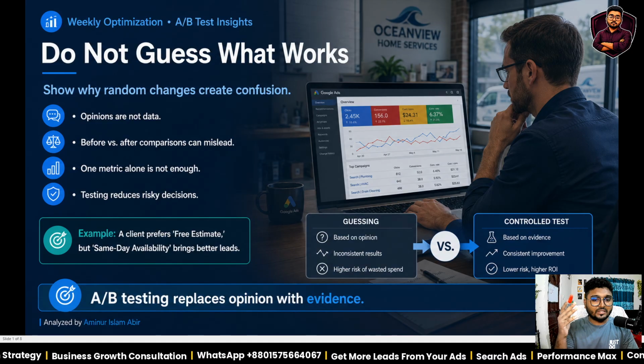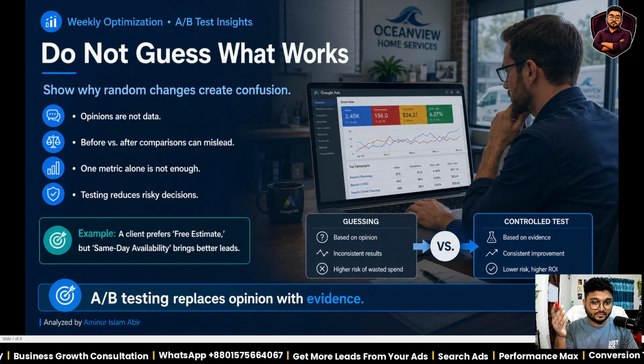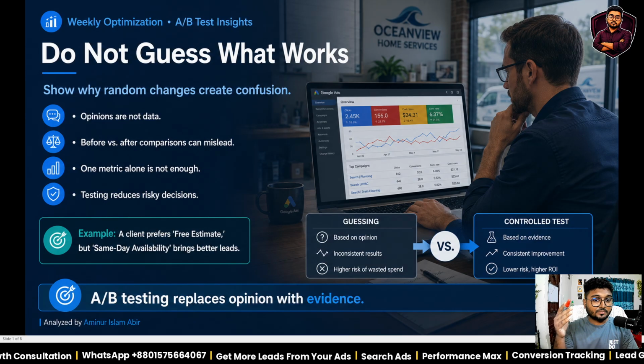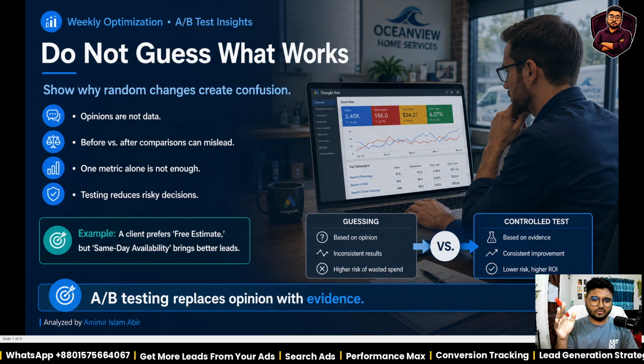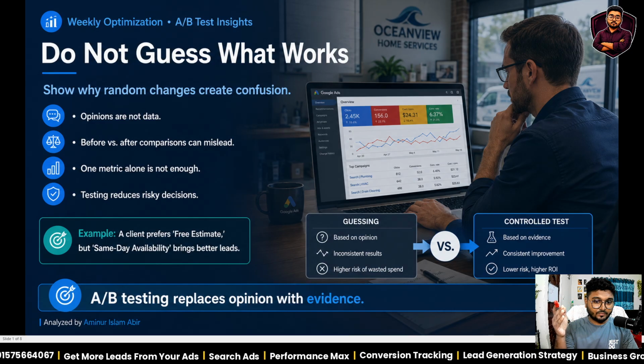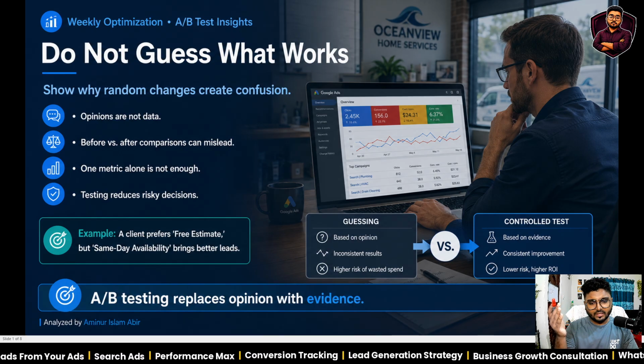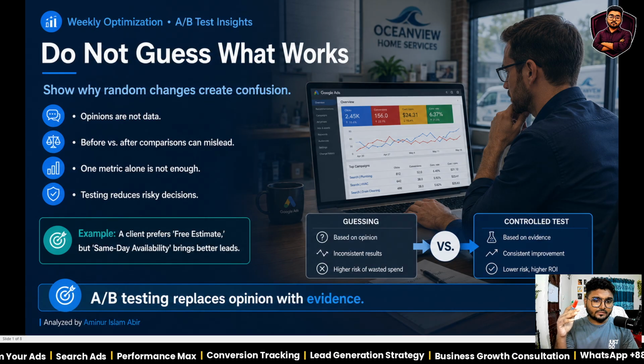Now imagine the company runs "free estimate" for 2 weeks. Then they change it to "same day repair." The second message brings more booked jobs. Can we say the second message is better? Not always. During the second period, the weather may be hotter, search demand may be higher, the budget may be different, or a competitor may have changed. A simple before and after check may give the wrong answer.